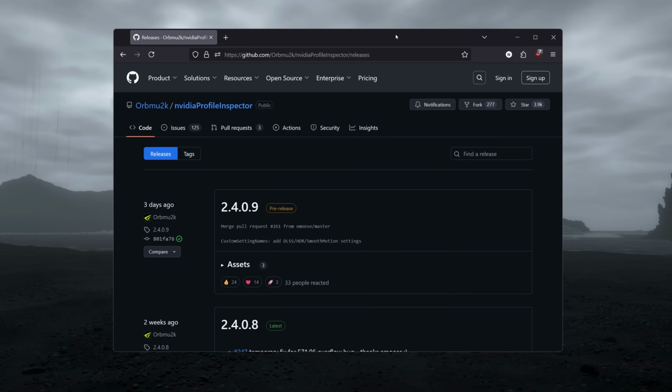Today I'm going to be using version 2.4.0.9 of Nvidia Inspector. I'm going to link it in the description. If you're watching this in the future and the version is different, things may be a little bit different in the app, but it generally retains the same functionality.